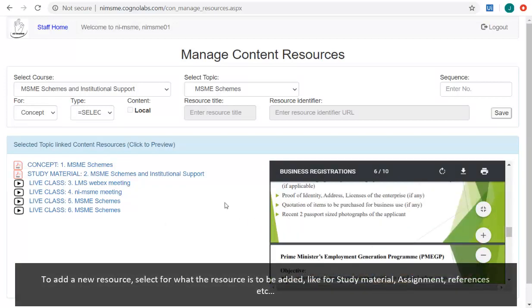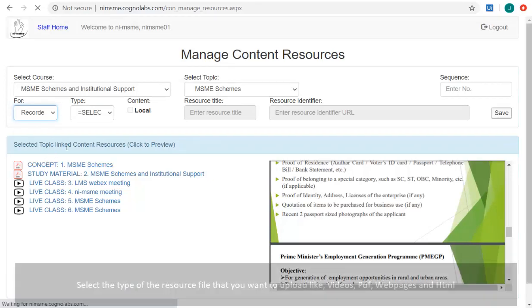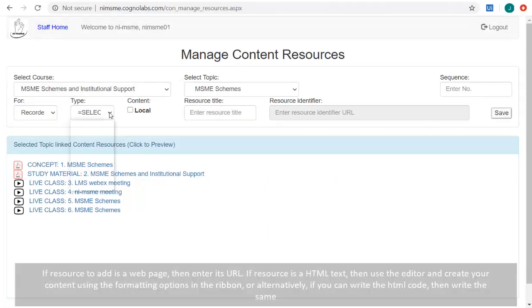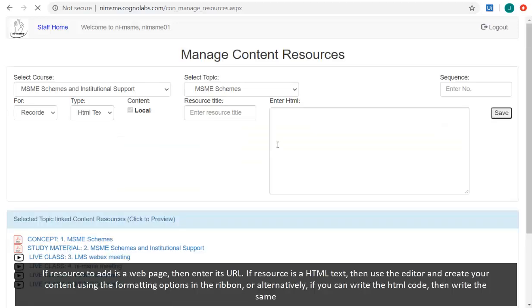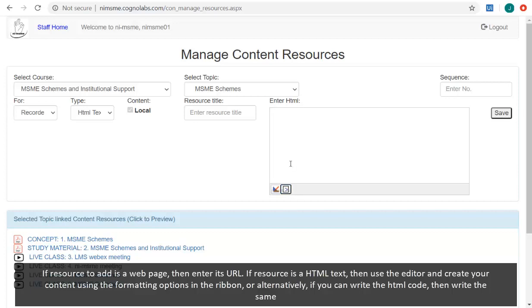To add a new resource, select for what the resource is to be added. Select the type of the resource file that you want to upload. If the resource to add is a web page, then enter its URL here. If the resource is HTML text, then use this editor, and create your content, using the formatting options in the ribbon, or alternatively, if you can write the HTML code, then click here to write the same.